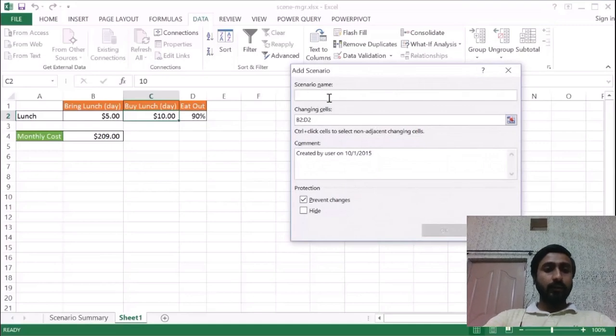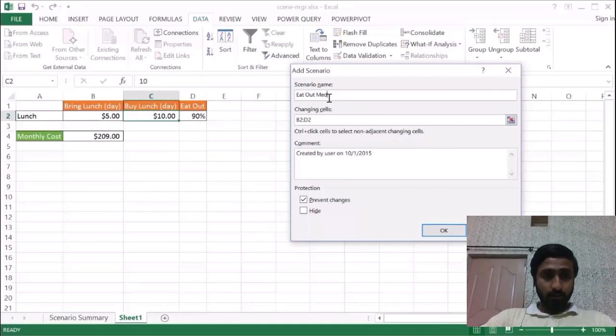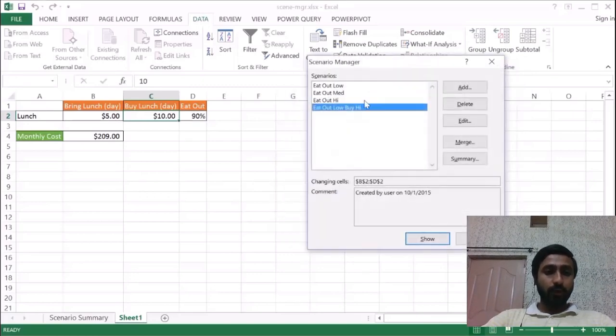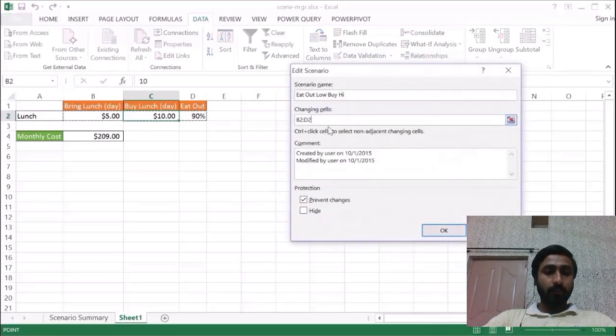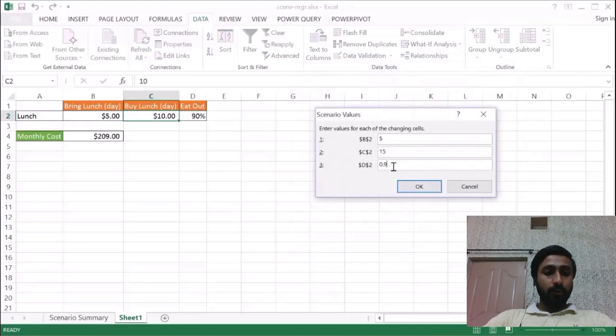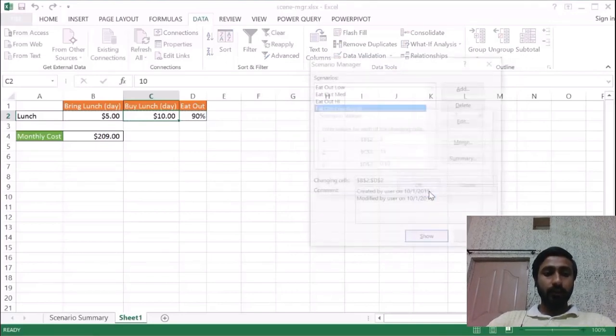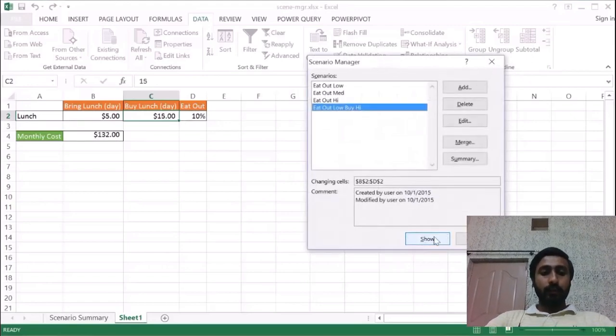These are the changing cells. I will go ahead and click OK, and the cell that I want to change here, I want to change to 15. Okay, and I do not need to click OK. If I wanted to add additional ones, I'll just click add and bring up another add scenario. So I'm going to call this one eat out medium.